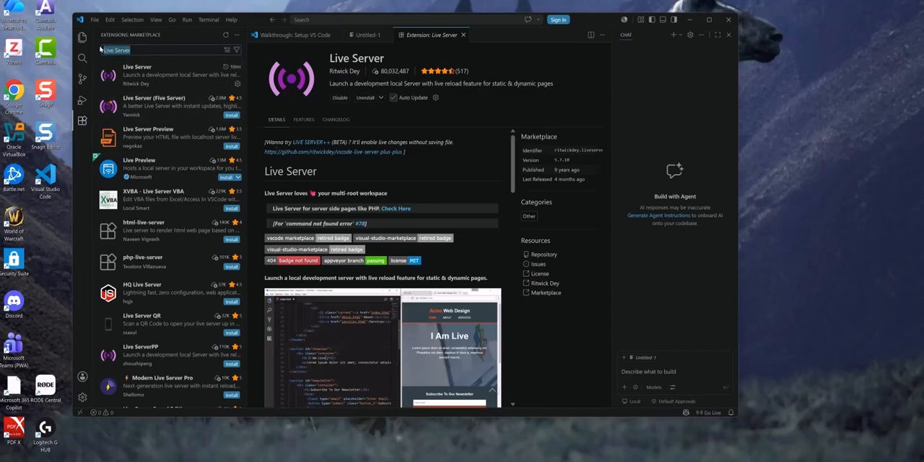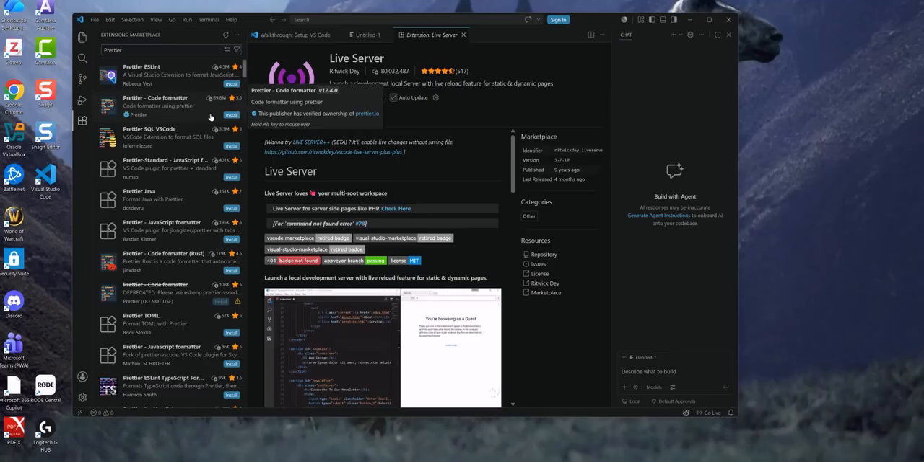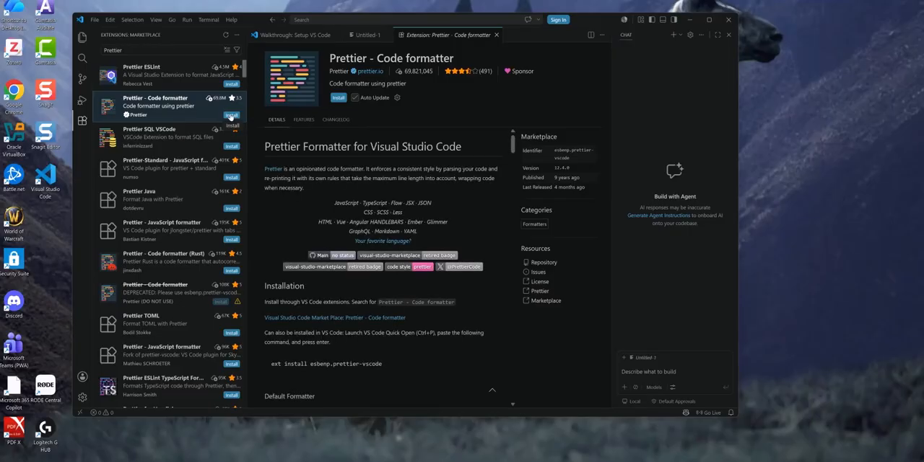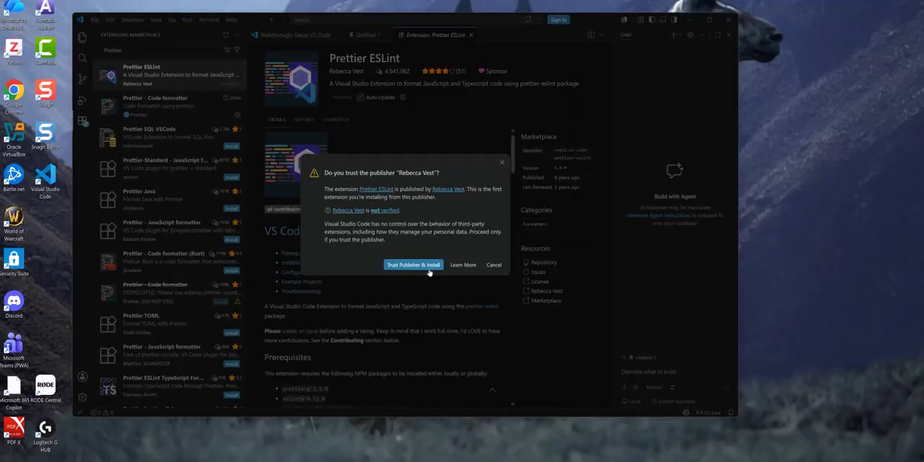Okay, the second one is called Prettier. And this is a popular one as well. So let's see, Visual Studio Code for Java. Let's go with the Microsoft approved one. And if I need to come back, this one is for ESLint. Oh, actually, I think I do want that one as well. So let's go ahead and install this one.